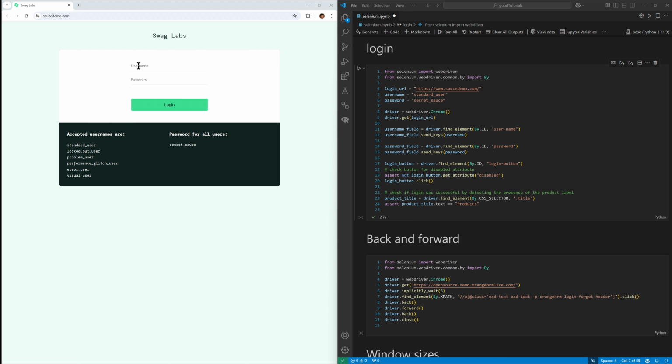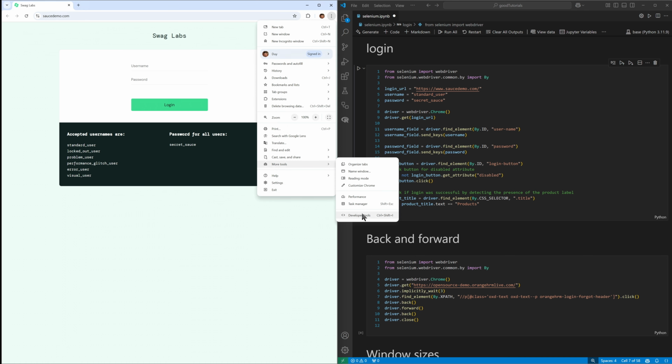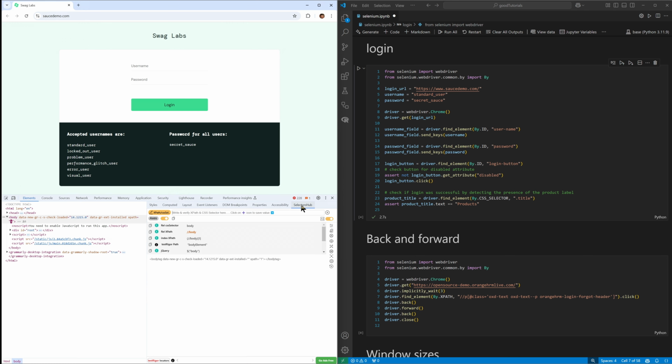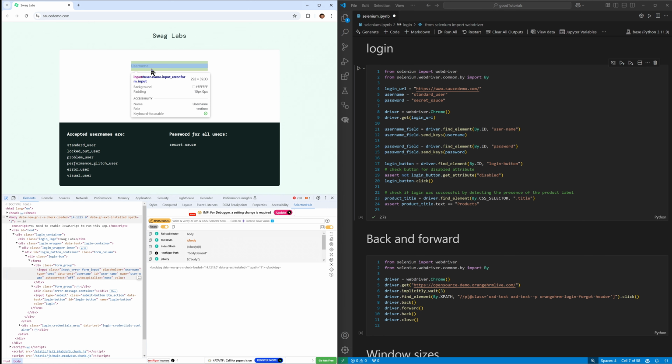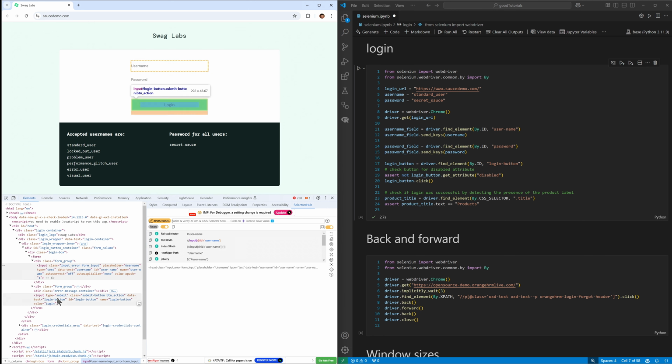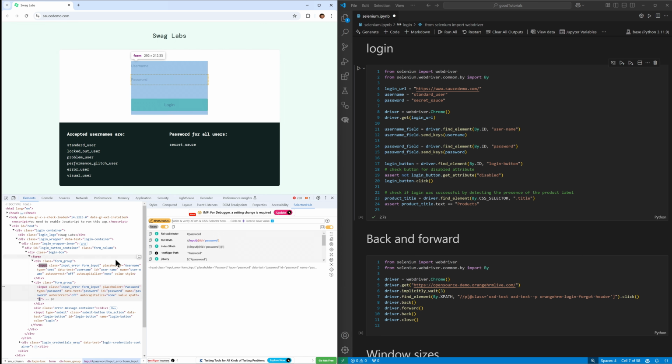Next, we want to find this username field. So we click this, more tools, developer tools, get over to Selector Hub. We won't be actually using it this time. Click this, and then go to the username. And we see the ID right here is ID username, which is this right here. Now we want to find the password. So we click on password, and the ID is password.